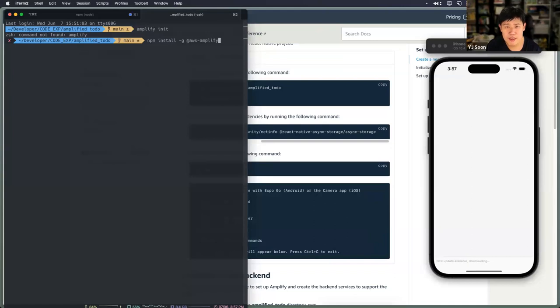AWS Amplify/CLI. Okay, let me just check. Do I need to sudo? I don't think I need to sudo. This is something to take note of when you install globally, right? Unless you have configured your computer in a certain way, you need to do sudo, which means you need to use your admin user account. Otherwise it won't let it install.